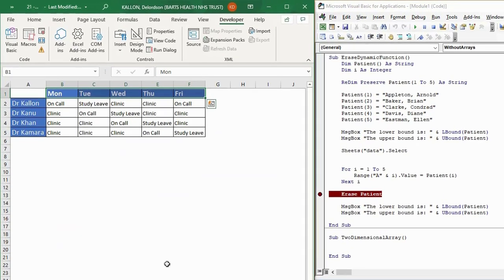So, for instance, I have here a rota. So I have in column A, a list of clinicians, and in row 1, I have a list of dates. And for each day, I have the rota for each of the clinicians. So let's take a look at how we can store this sort of table in a two-dimensional array.